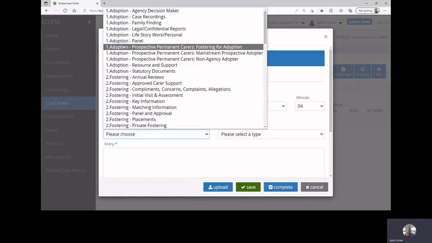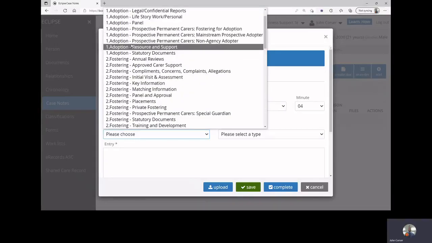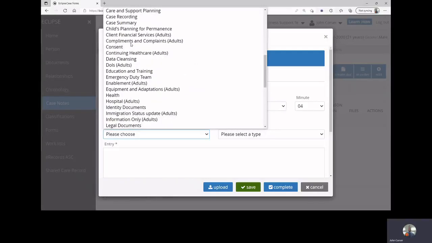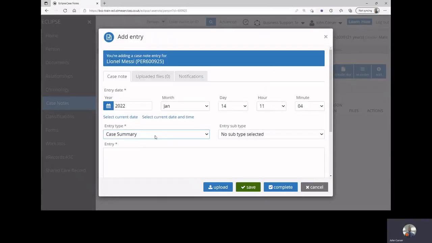So when I click on entry type, there's a lot over here at the top for children's, which, because it's a training system, they show, but they won't be showing when we go live. If I scroll down, however, there's loads of the ones that we'd expect to see in adults. So these should be very similar to what you'd expect to see as your options in Care First observations. I'm just going to, for this one, pick case summary.